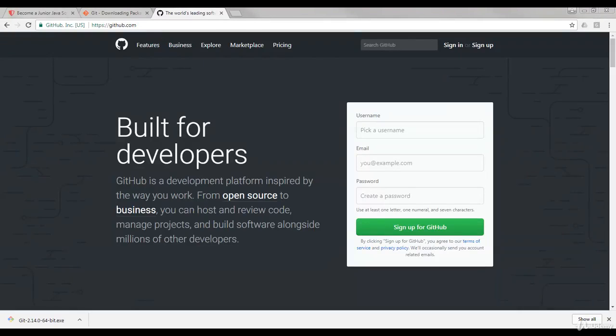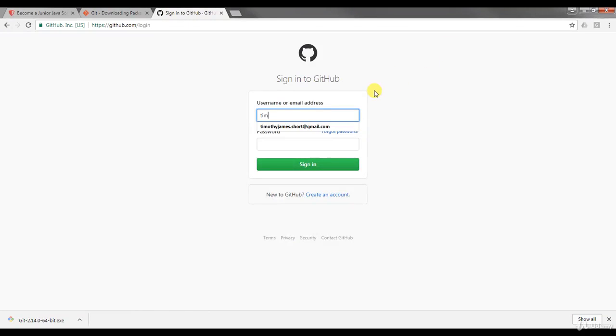Alright, welcome back, and let's get started with actually connecting our code, our project in Eclipse, to a GitHub repository. The first thing I want to do is log into GitHub. So I'm going to sign in, and here are my credentials.